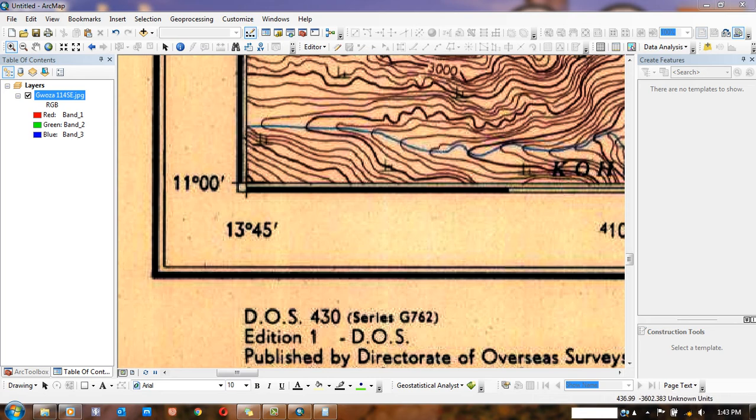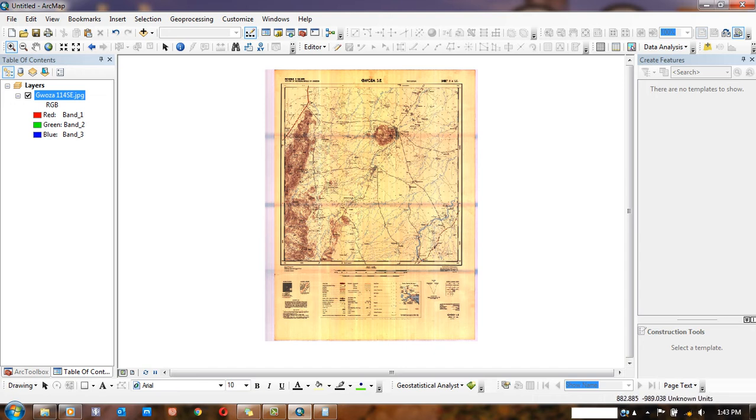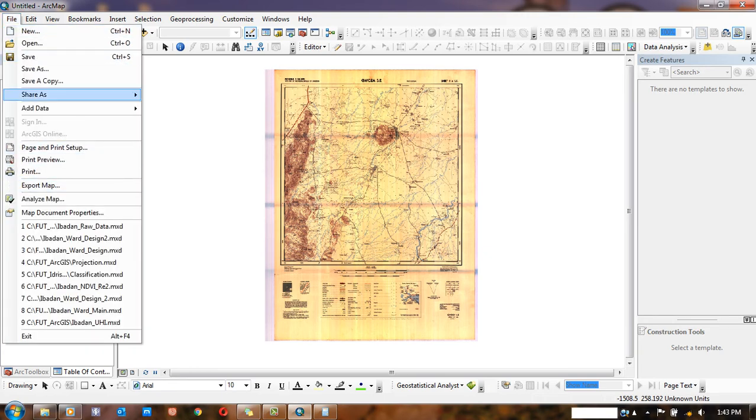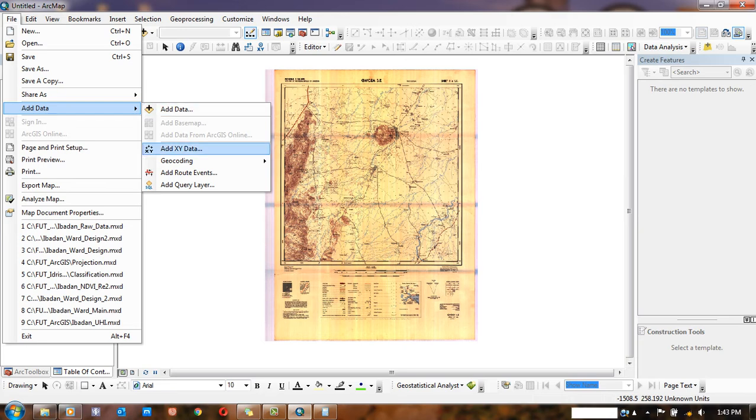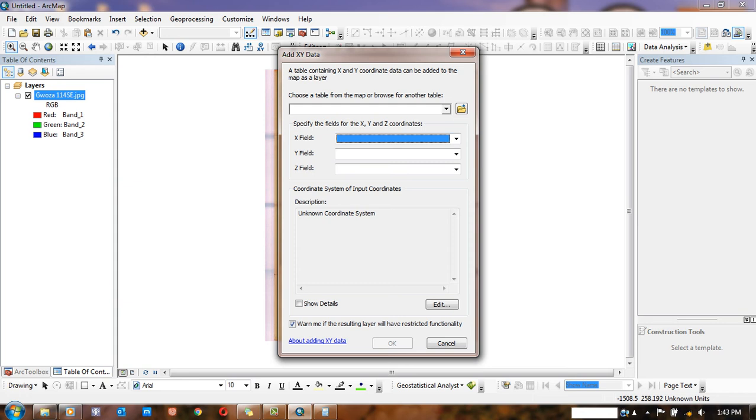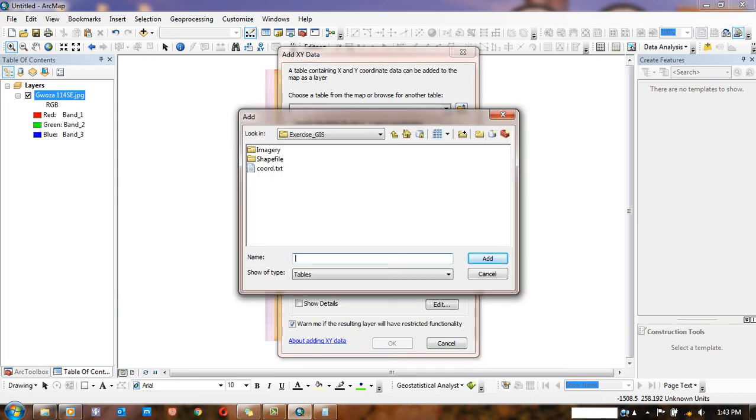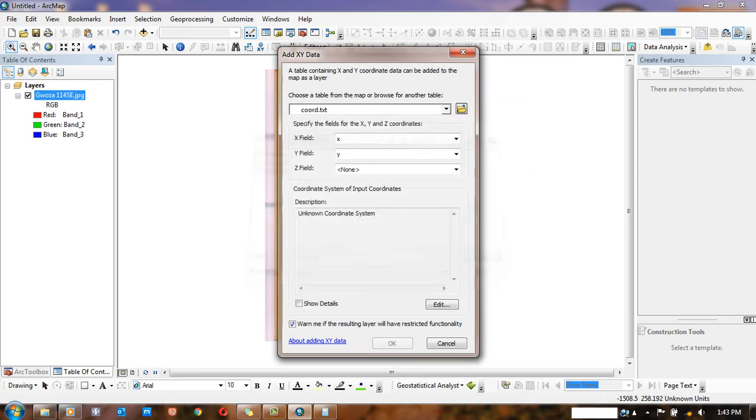So once the notepad is closed, then the next thing is we need to start the next process. And the next process is to georeference. So like I said, if we want to bring the coordinates, what we need to do is we go to File, add XY data. So click on add XY data. You navigate to where the file is. This is the file. Add.